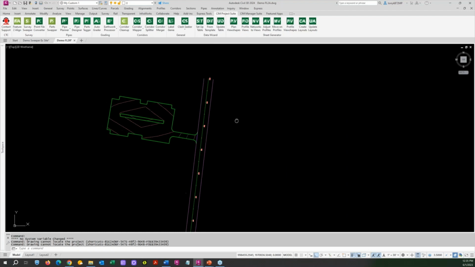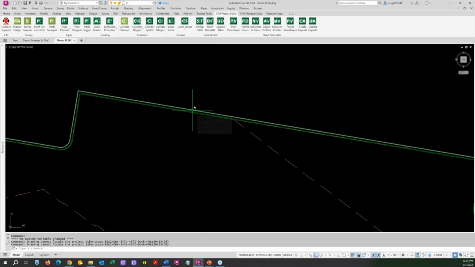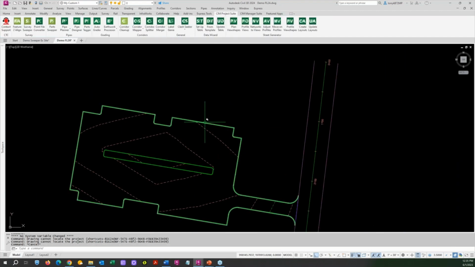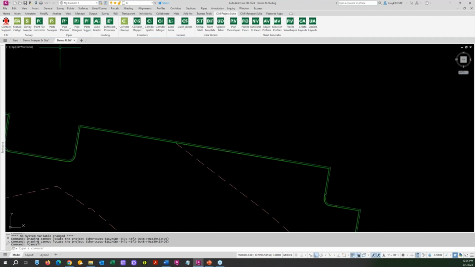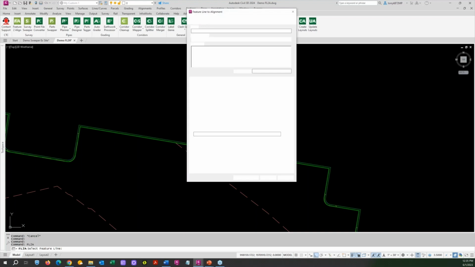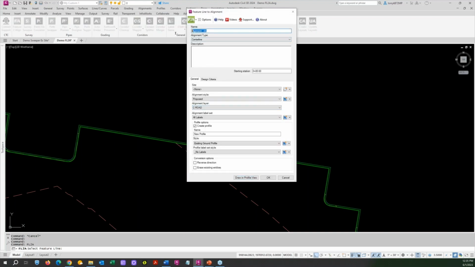Here's another one I have where, if it's a design and you want to stake it, this design profile, create an alignment out of this real quick, same way we did before. Feature line to alignment, grab it. Let's call this top back curb, for staking. Site, if you wanted to. In this case, we're not going to. All the defaults are ready to go.